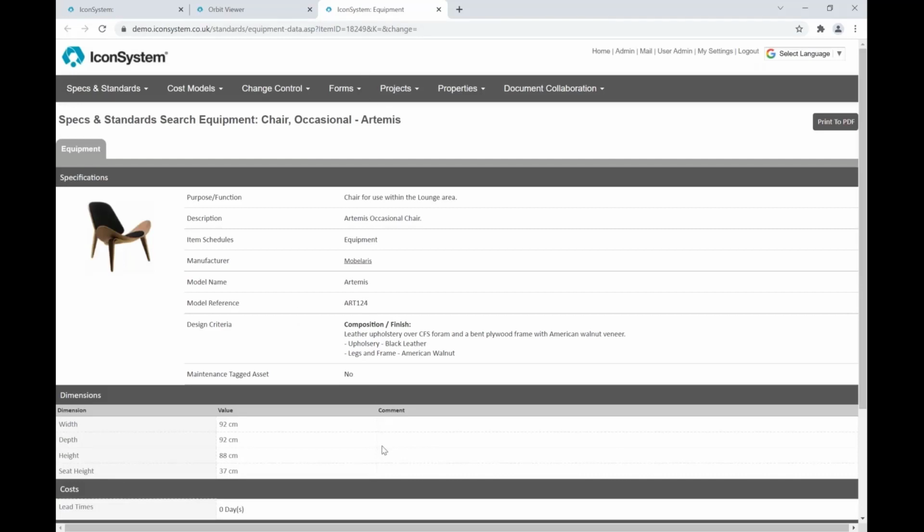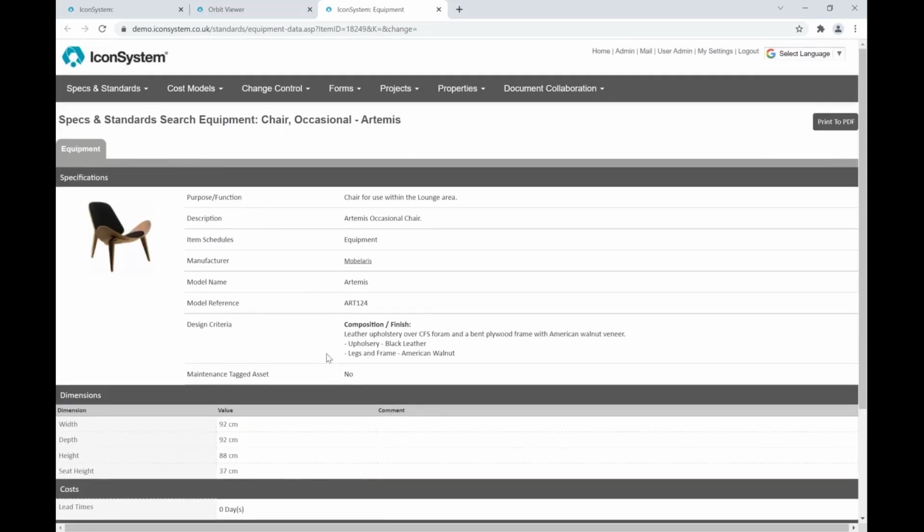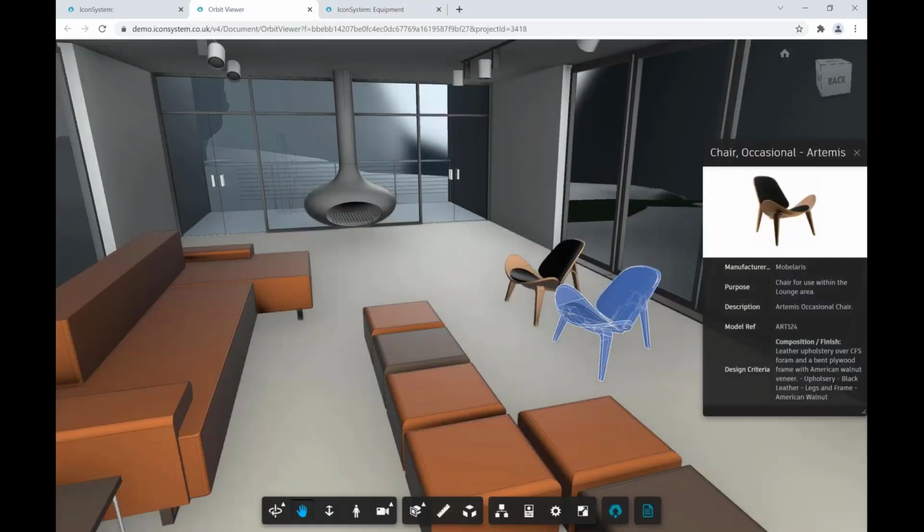And here we can start to get that fourth level of information, this final level of detail about an equipment item in this case. So we'll navigate on to these individual items that we see in the IconSystem. But the Orbit viewer is an engagement tool if you are producing information in a 3D format.